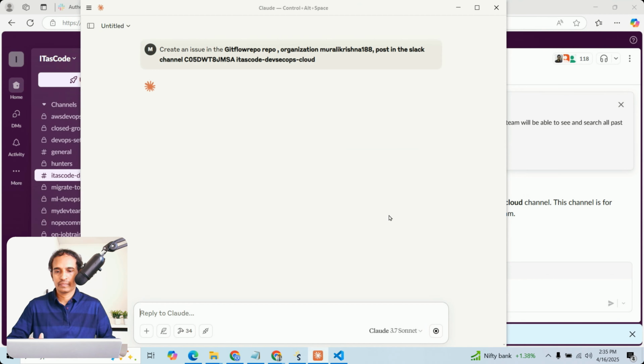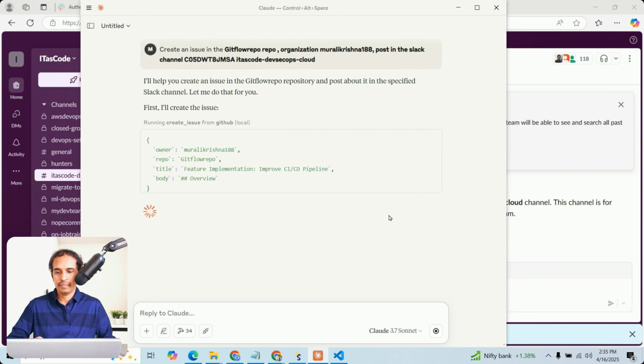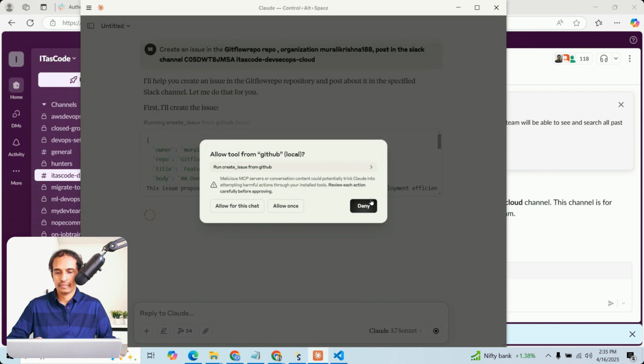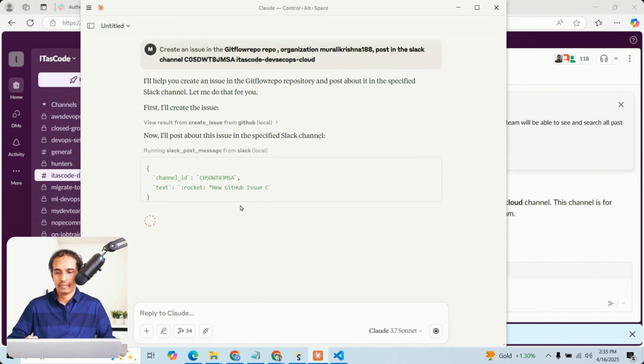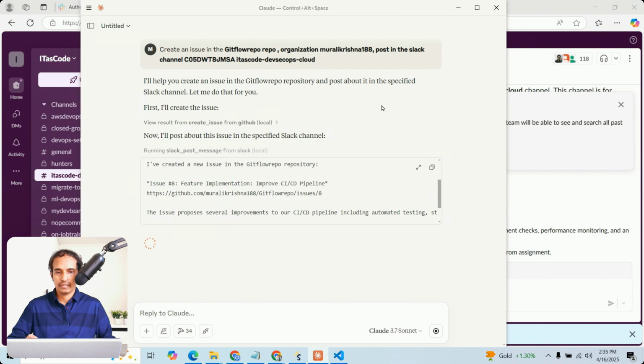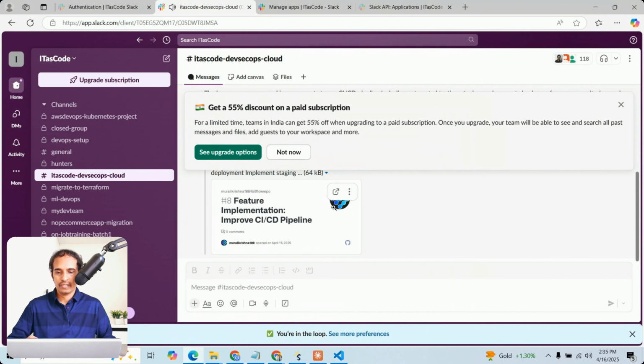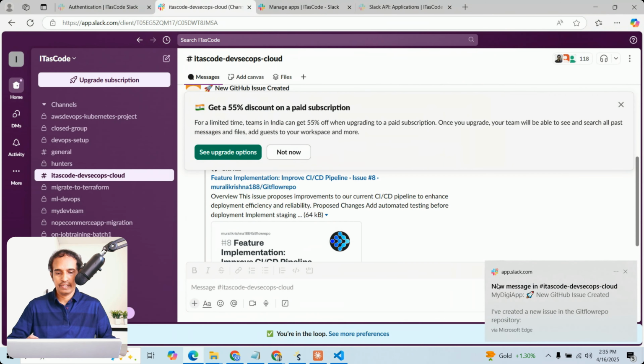Now it is giving output. First it will create the issue in GitHub. Within the GitHub, it is creating some issue. Okay. We need to allow some access. GitHub access. Allow. Just see here. Just now we received our status. Just now we received this message.